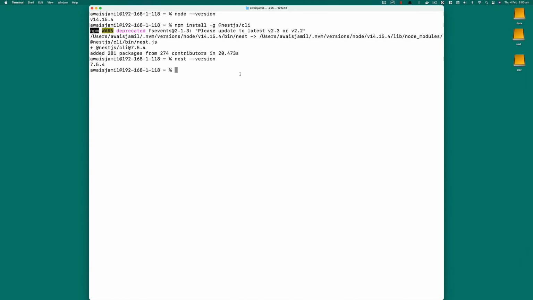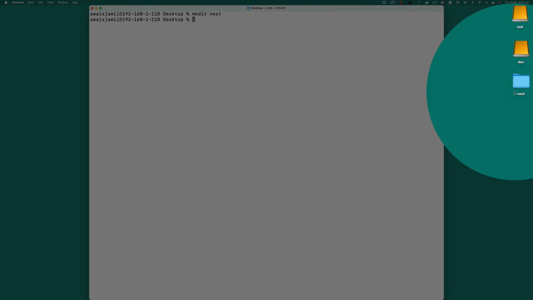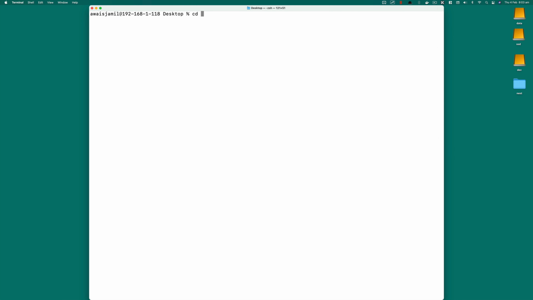So first of all, we're going to create a project. I'm going to navigate to desktop, and I'm going to create a directory, nest. And you can see we got a directory right here. Let's switch to that directory by typing cd nest. We're going to create a new Nest project. The way you do that is by using the nest command, new, and then the project name. I'll just use tutorial as a project name.